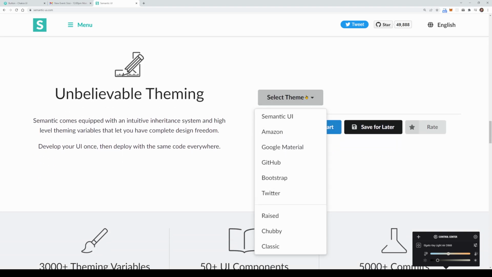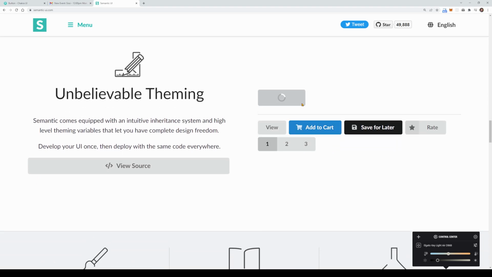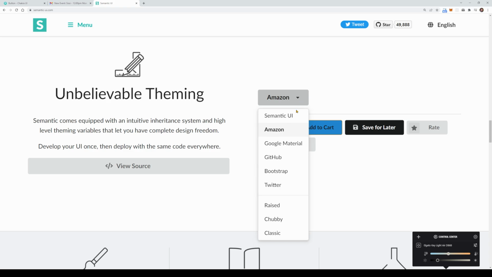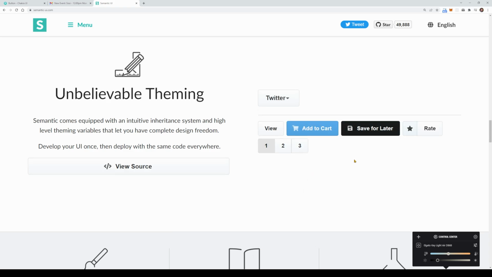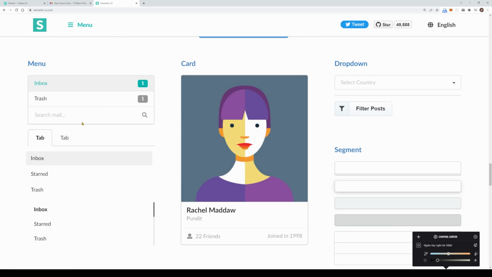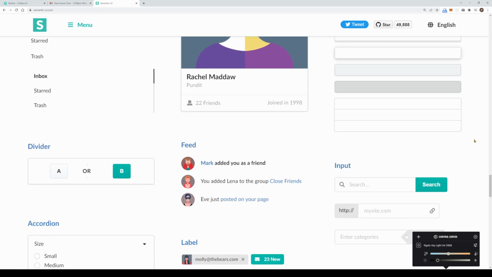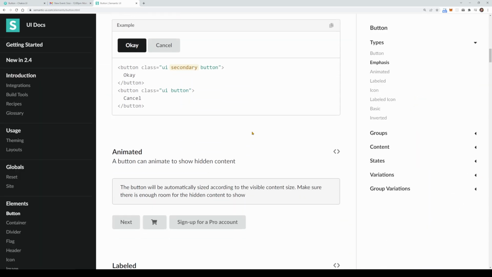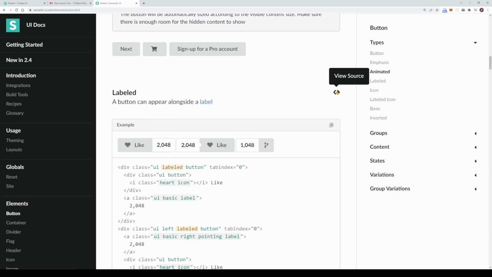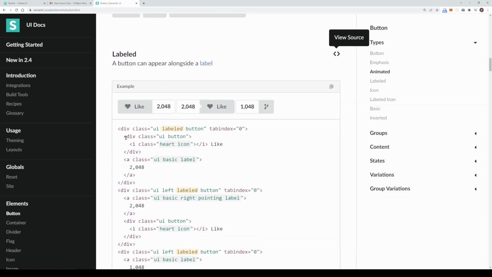There are lots of options here for theming, so if you want your website to look like one of your favorite sites, like Bootstrap or GitHub or maybe, say, Amazon, you can do that quite quickly. The default theme looks quite professional and simple to use, so whether you're building an application or just using it for a website UI, it will look good. The documentation is also great. We have lots of examples and code, so you can understand exactly how it works.